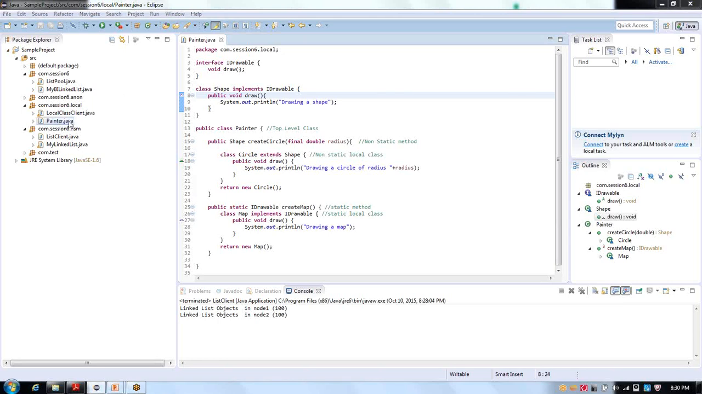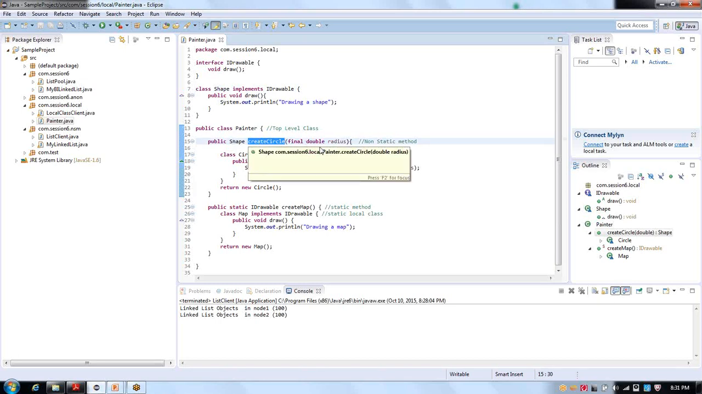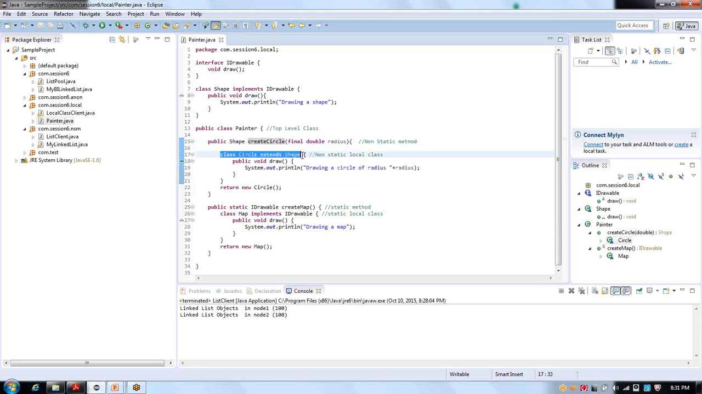So we have one painter.java file in which there is one interface, iDrawable, which has a draw method, and also class shape which implements iDrawable with public void draw. We implemented the draw method: public void draw, system.println drawing a shape. And this is our top-level class painter, which has the create circle method. This is public shape create circle with final double radius, a non-static method, which has class circle extends shape. This is called a non-static local class because it is defined within a non-static method, and it has public void draw, system.println drawing a circle of radius.